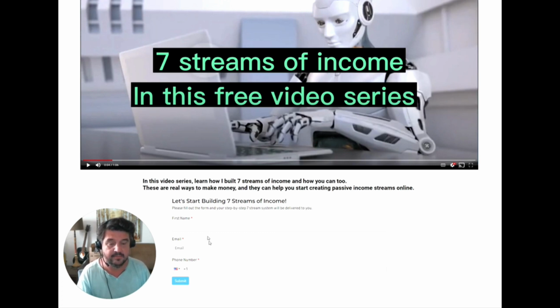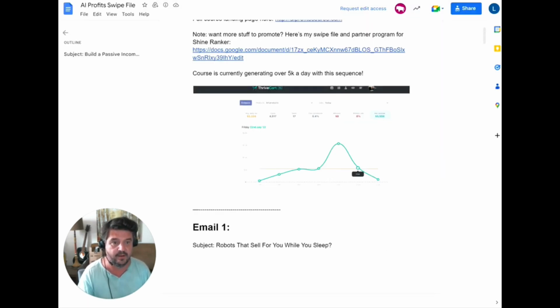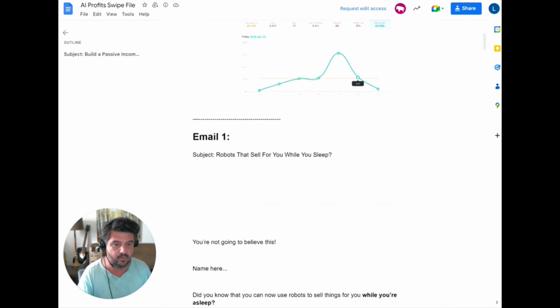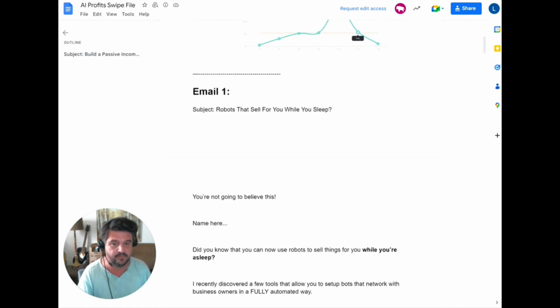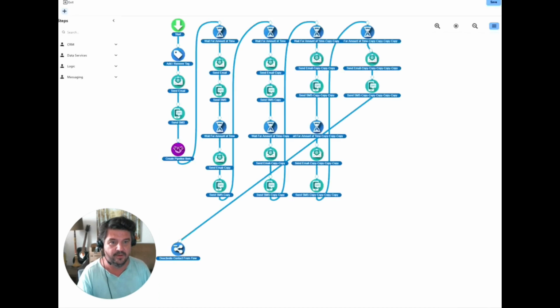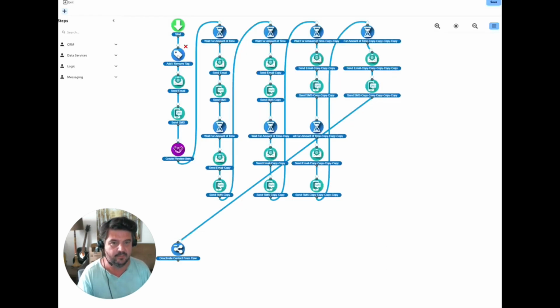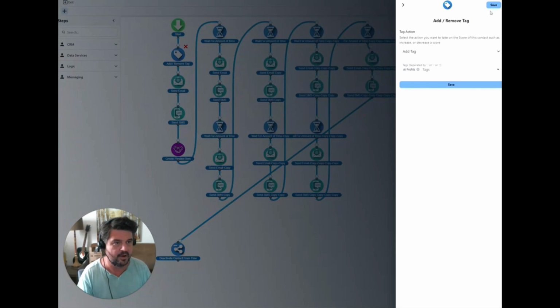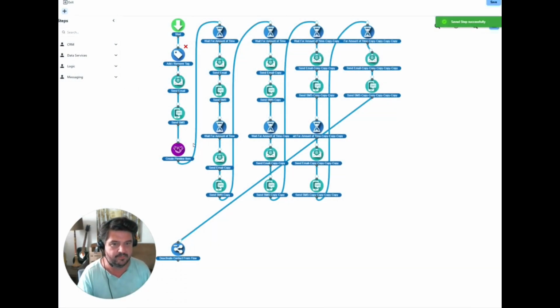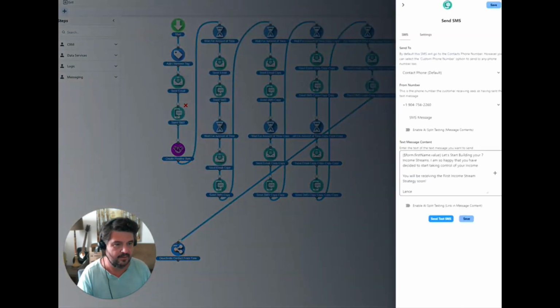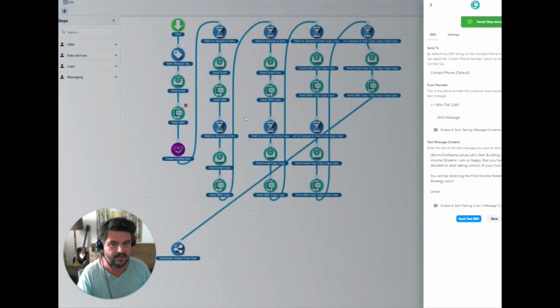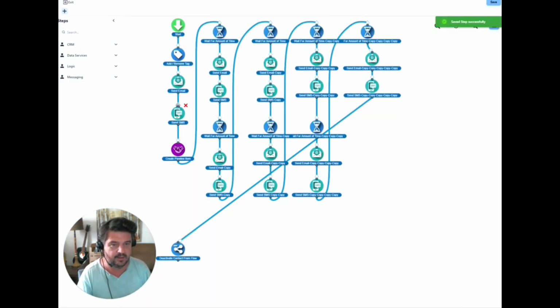When they put in their name, email, and phone number, I took Chase's swipe file, which has email 1, and built out a flow. The flow works like this. After they fill out the form, I tag them with AI Profits, so I know this is coming from AI Profits. Then I send them a text that says, start building your 7 stream incomes, I'm happy you joined. And then I send them an email and a text.